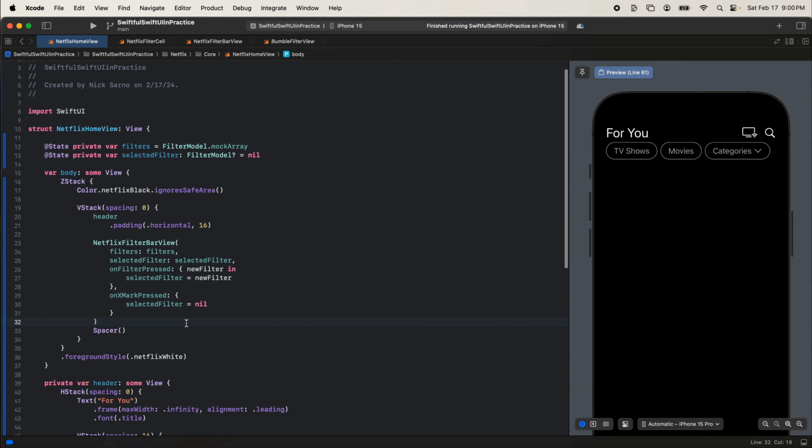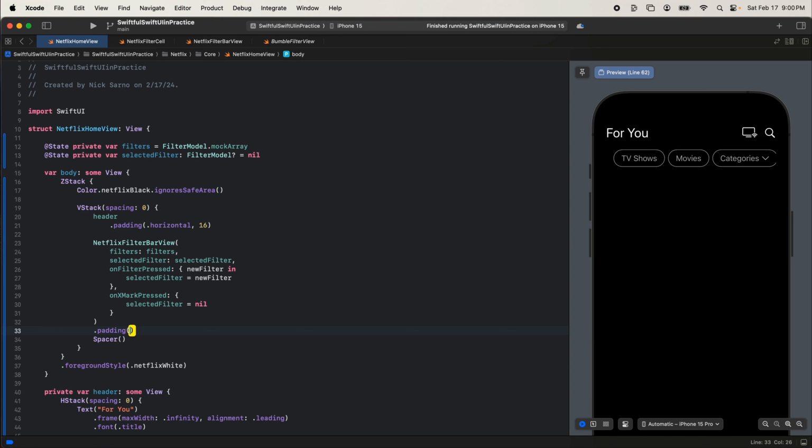I think we should maybe add a little bit of padding. Let's go padding of top 16. It's exactly what we wanted. It is working. We have the selected state when we click on it. We have the cool transition animating from the left side of the device. And we are rocking and rolling.